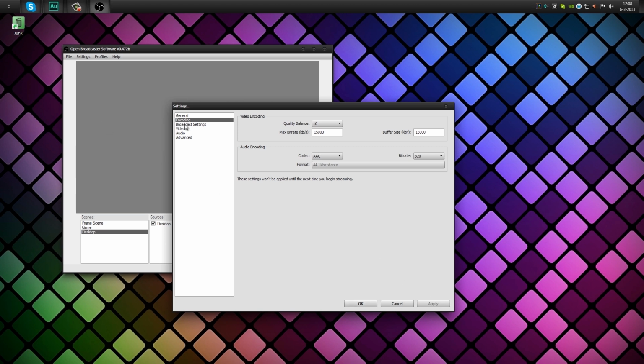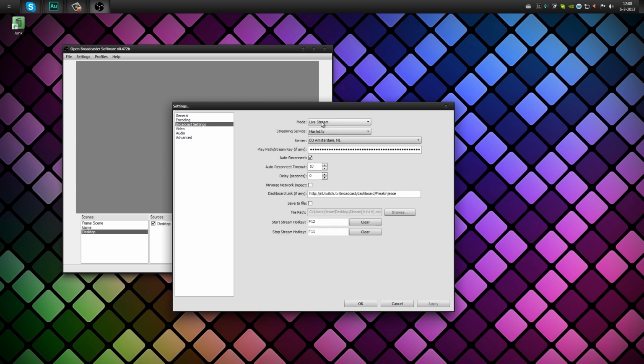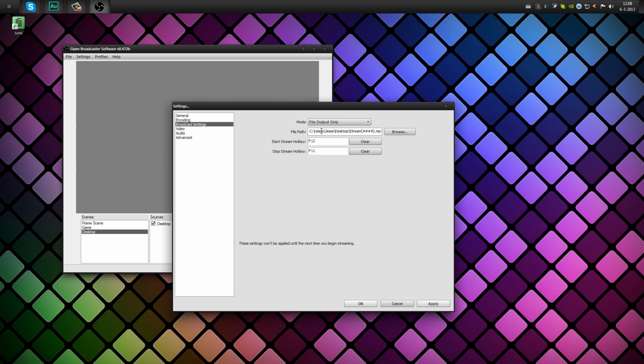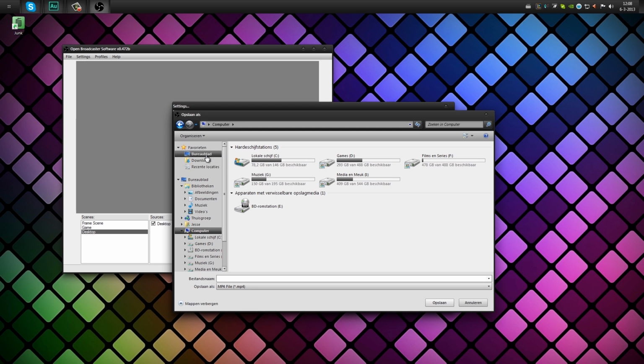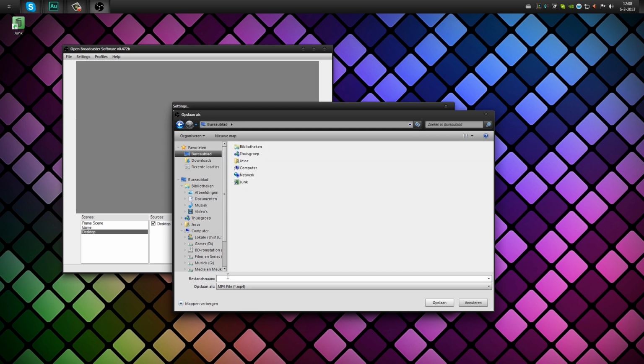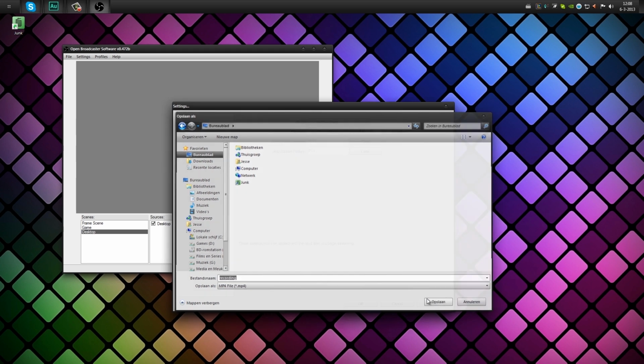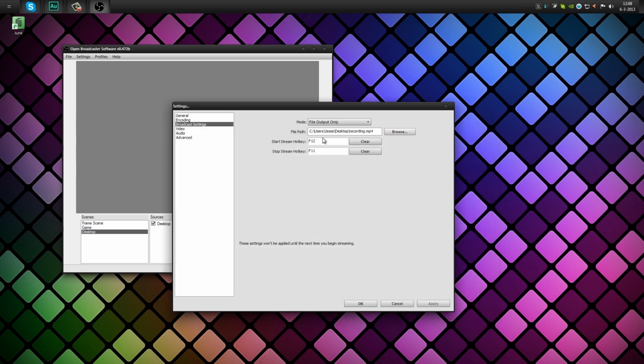Click apply, and then we can see the broadcast settings. Right now it's set on livestream, but you gotta choose file output, because we're not gonna livestream. And then for the file path, set it to somewhere you like. I'm going to set it to my desktop, just so it's easy to open it up after recording, and call it recording. And then save, apply, and here you can set your hotkeys. I just keep them on these.